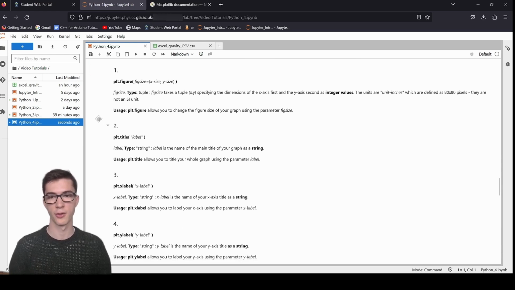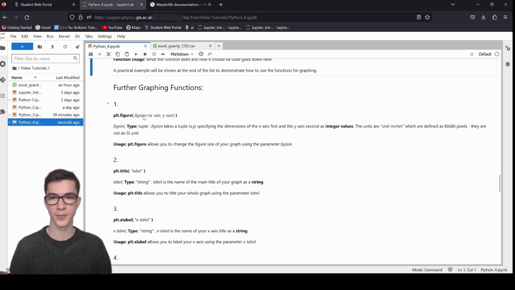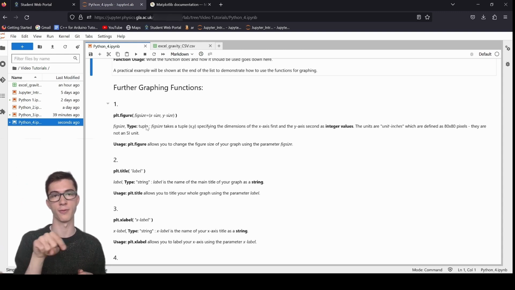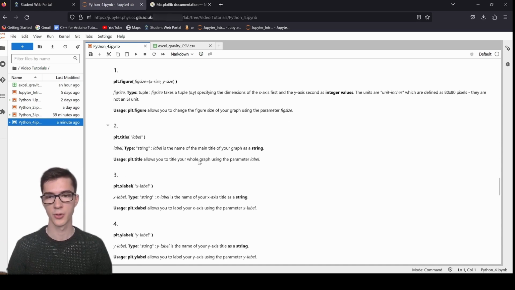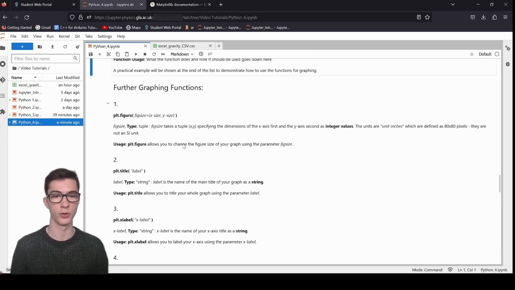Further graphing functions. First one is plot.figure, and then we've got the variable figsize, and we use a tuple. Remember I mentioned tuples for dimensions. In this case, it's the dimensions of your graph: the x-axis first, and then the y-axis. So figsize takes a tuple (x, y), specifying the dimensions of the x-axis first and then the y-axis. The units are inches. These are not an SI unit. They're defined as 80 pixels by 80 pixels. So plot.figure allows you to change the figure size of your graph using the parameter figsize.